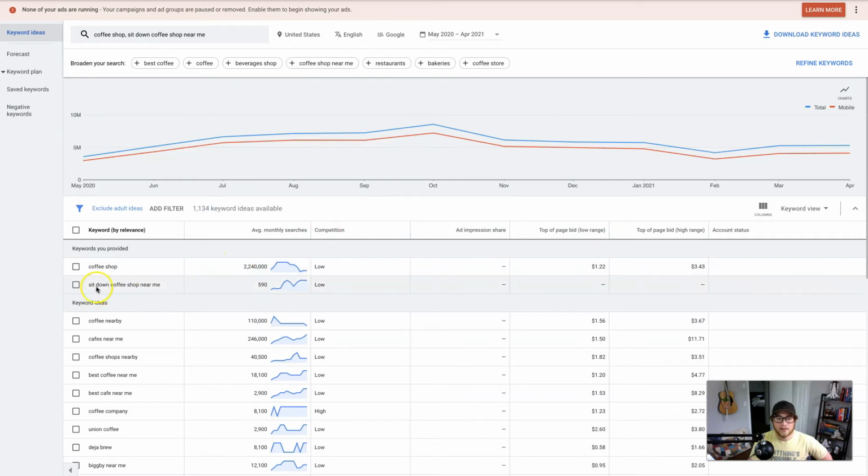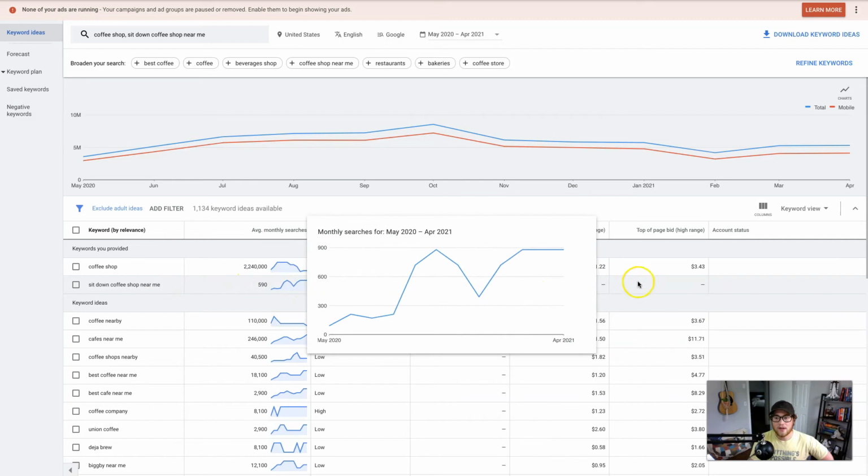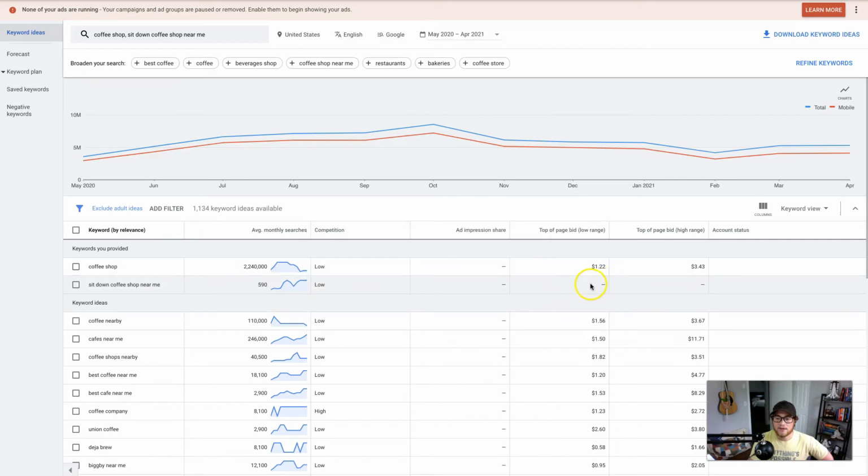But if you look at "sit down coffee shops near me," there's only 590 monthly searches, but the bid range is, I mean, it's 0. So obviously you're going to spend less money on that. But the reason why you want to do long tail keywords, not only because it's for the most part cheaper, is you're going to have less competition. And I know these both say low, but I guarantee you there's more people targeting ads for the keyword "coffee shop" than there are for "sit down coffee shops near me."